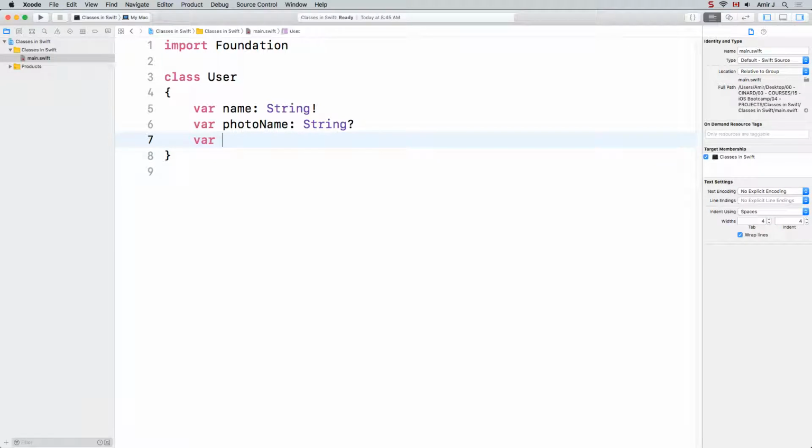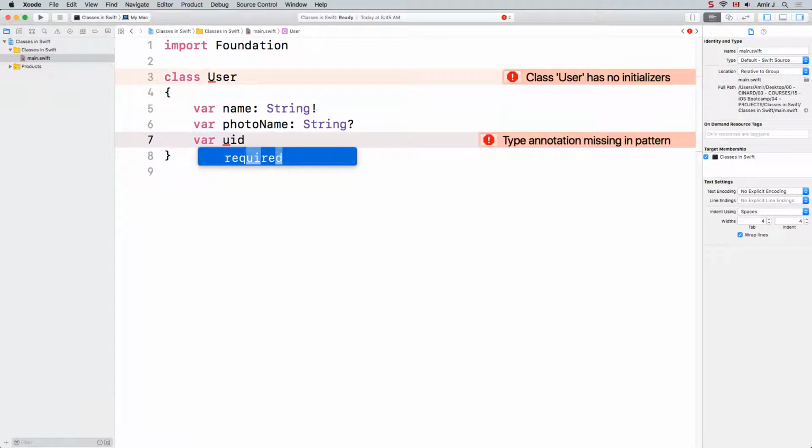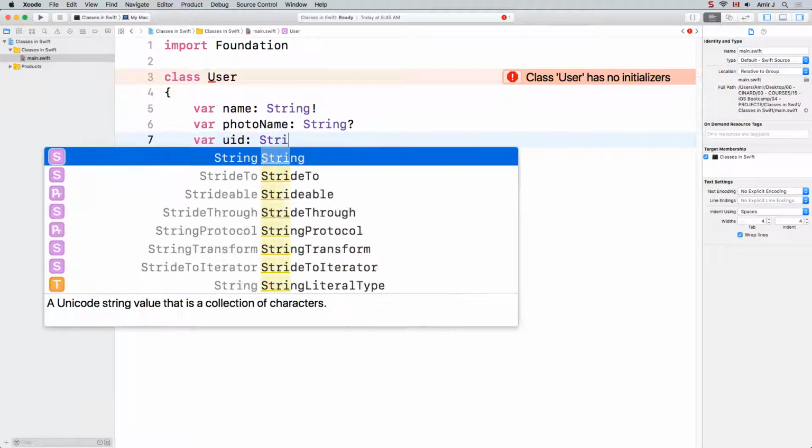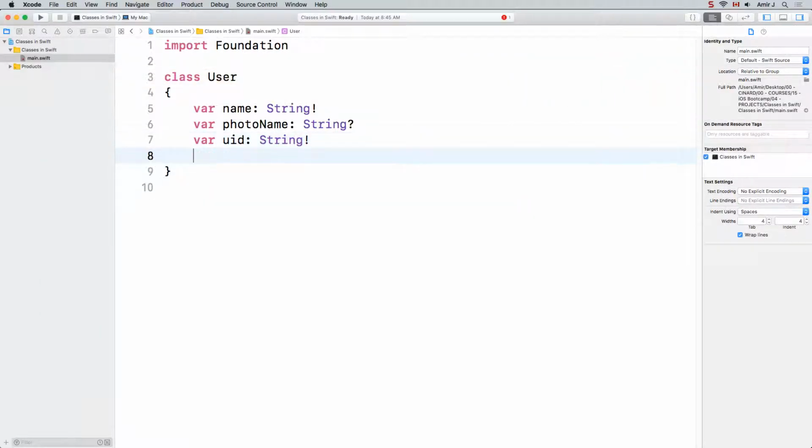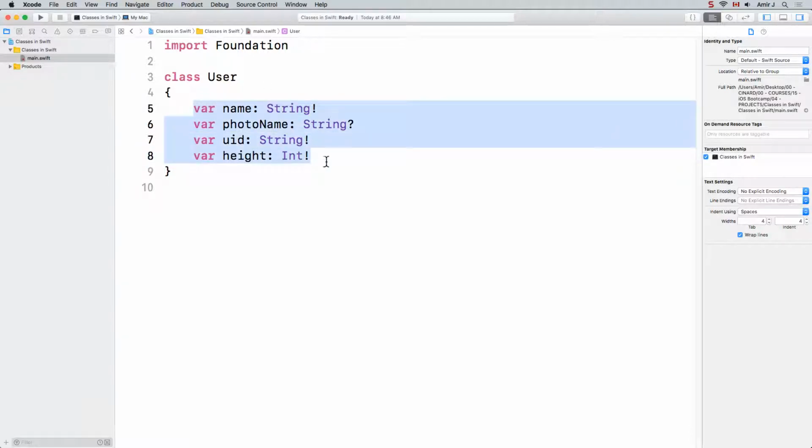I have a variable, call it UID. That's my user's unique ID essentially. That's going to be a string that must be there. I cannot not have it. And then I'm going to have another thing, let's say var height. All right, and this one is going to be an integer, and that one should be there as well. And that's about that. We now have a class user that has some attributes.